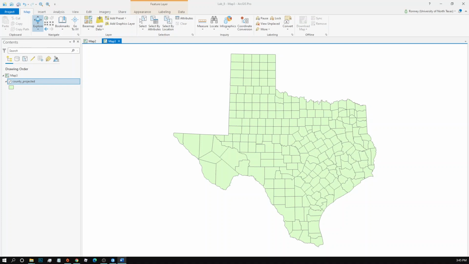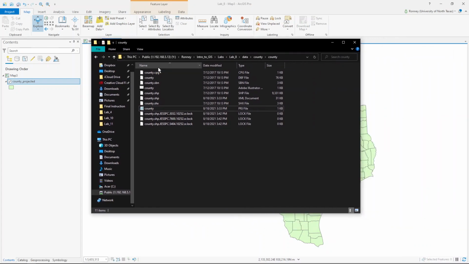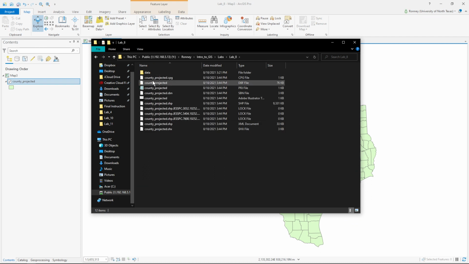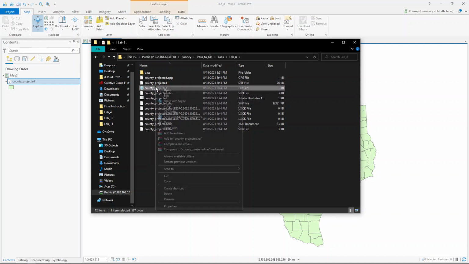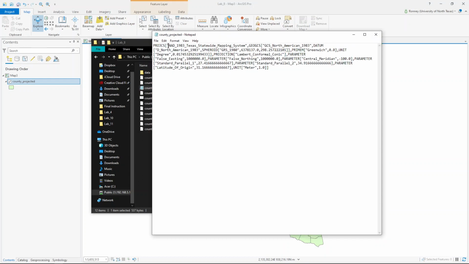Okay, we know that it's right. We can also go and look at that file. Bring this over here, and we'll go into here. It was stored in lab 8 here, right? We said it was county projected. If I look at this PRJ file here, this is created here. If I right click on that, open it in Notepad, there it is.